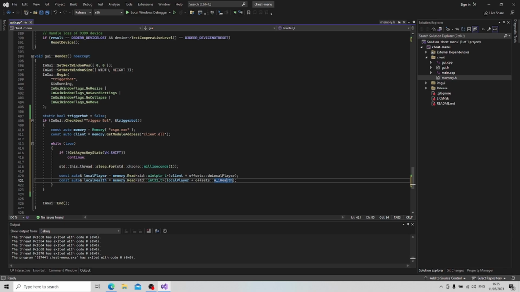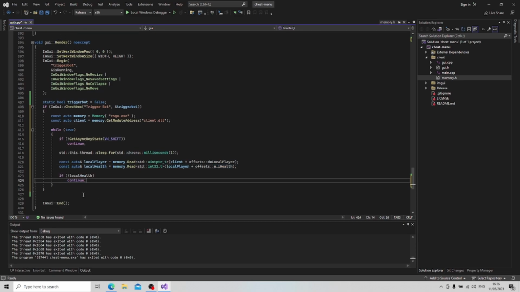So then we're gonna check if the player is dead. To check if the player is dead, we're gonna do if exclamation mark localHealth, like we did here. So if it's equal to 0, pretty much, it's gonna skip. That's what continue does, it just skips it and all that.